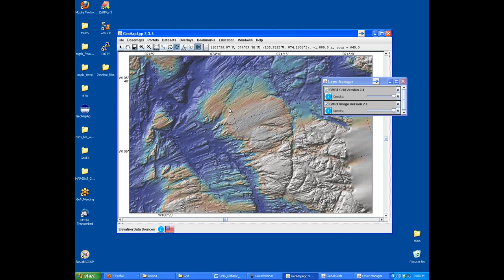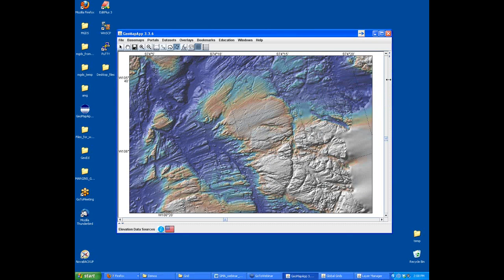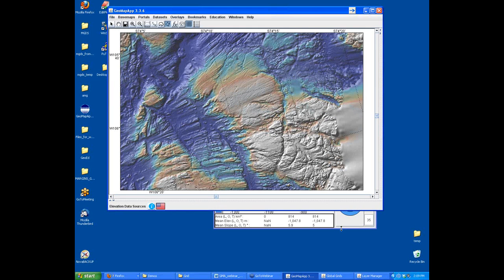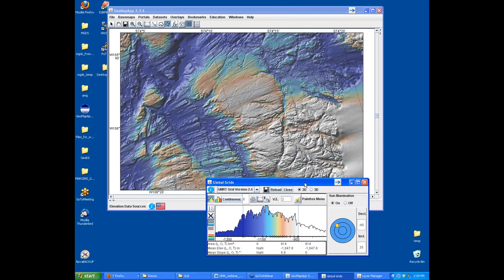There we go. So a few things happened. The map changed color, a layer manager window appeared, and we'll look at that functionality later. So for now, let me minimize the layer manager window. And somewhere, there we go, behind the map, there was another window, a global grid window. Now, this window allows us to control the grid functionality.